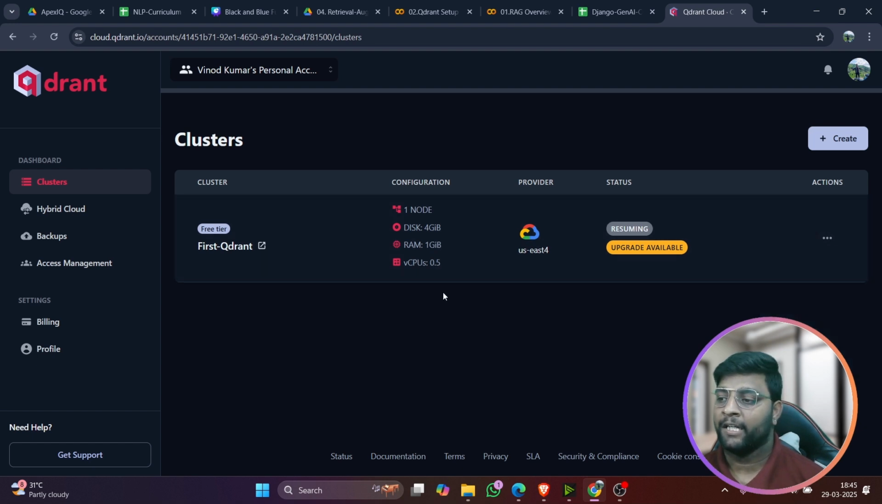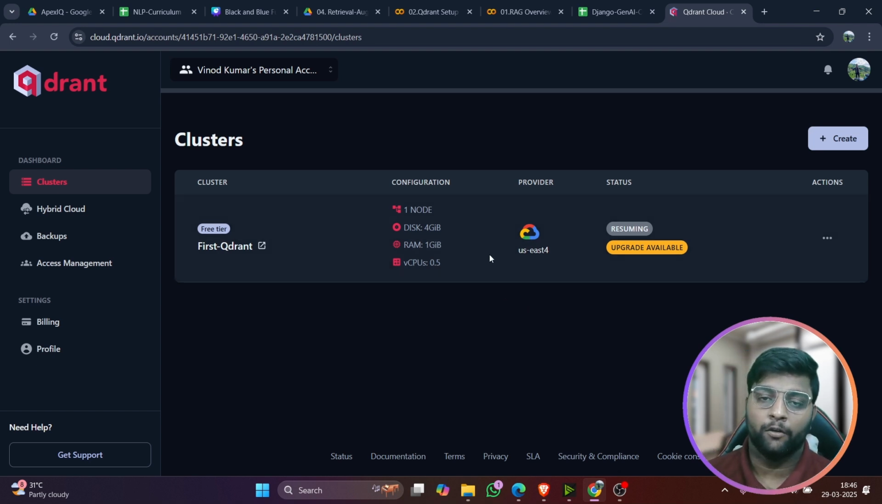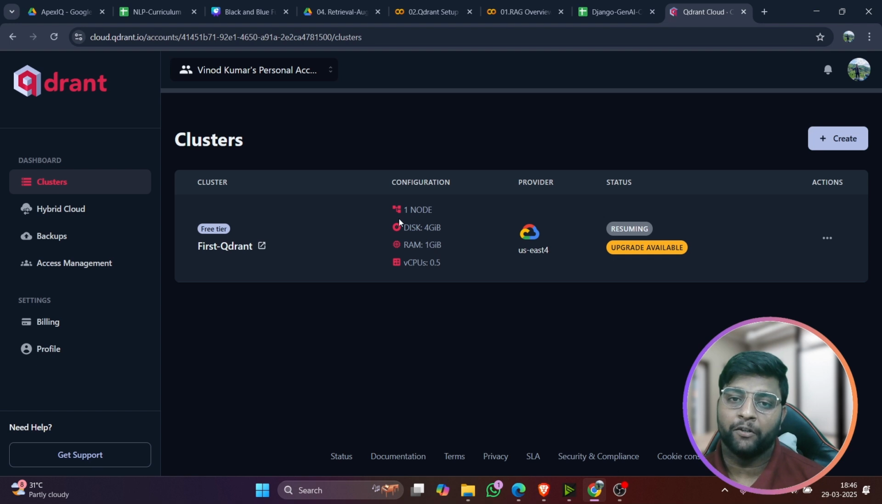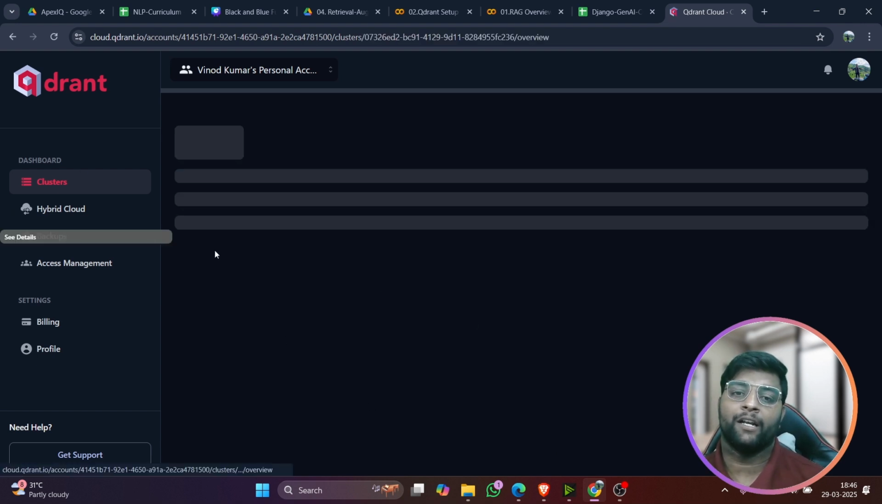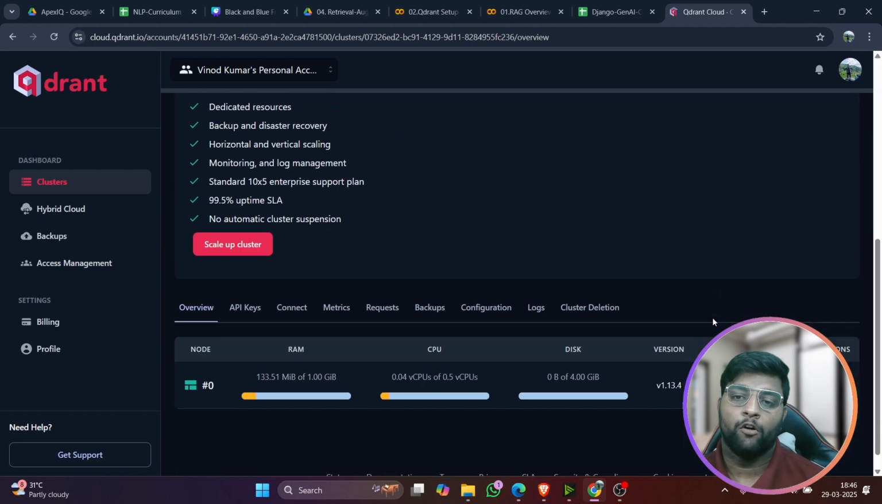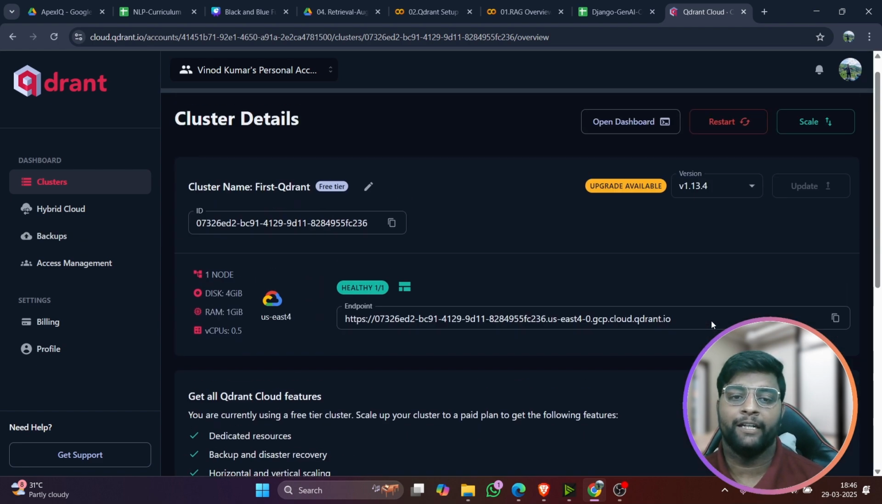It will take some time, but we are not going to work on this right now. In our next video we are going to discuss it. But you can see here we have one node and 4 GB of disk space, 1 GB of RAM, and 0.5 vCPU, shared CPU. So you will get to know about this. You can explore what Qdrant is, or in my next video I'll explain it all in detail when we are doing a project.